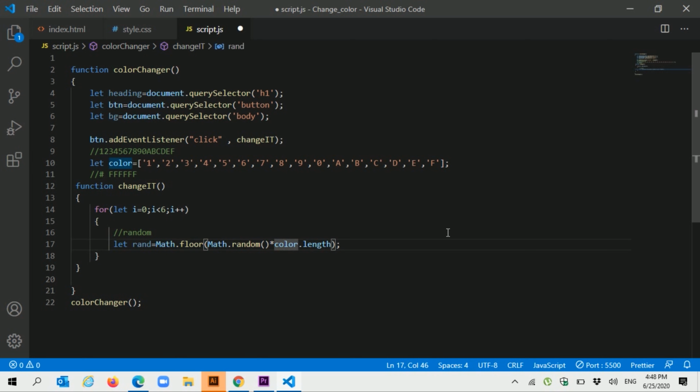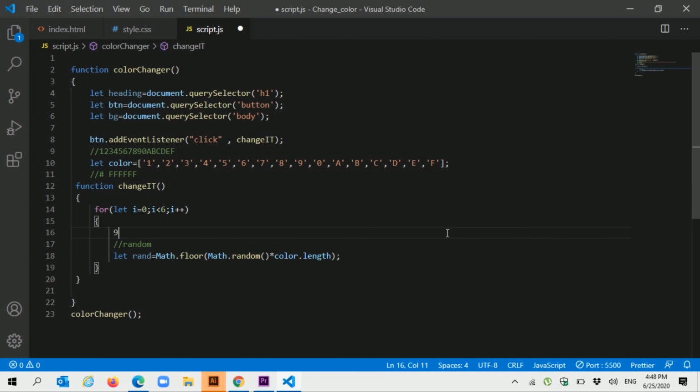For example, if I multiply 9 with 5, it will give 45. Floor will give me 4 instead of 45. This will generate random values. Why do I multiply it with color dot length? Because the random number is multiplied by the array's length. For example, this will give me an index like index 10, index 11, index 15, randomly. It will give me the index of numbers. Now I have generated random numbers.